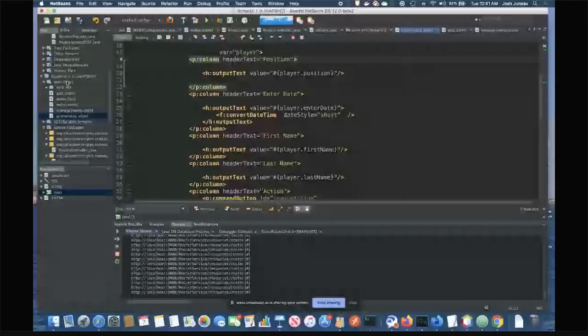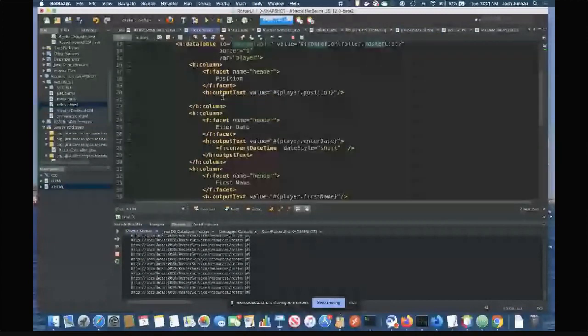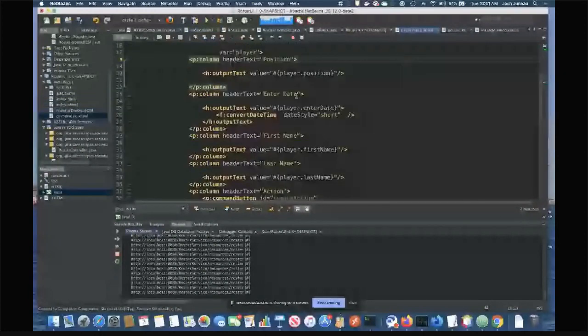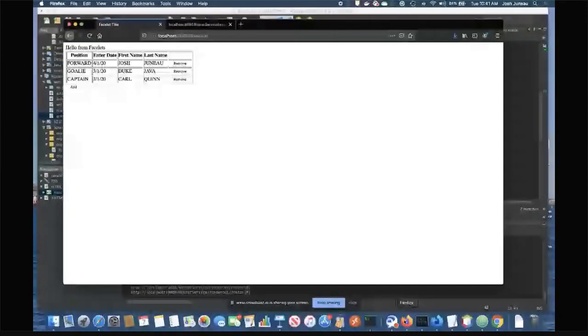If you look back here at the way I had to create the initial table with JSF, I had to just use this column name. Every column had to have this facet for the header. I don't need that with the PrimeFaces. I just pass header text. Okay, same thing. So let me show you what this looks like. It looks a little bit nicer because there is some styling added to it.